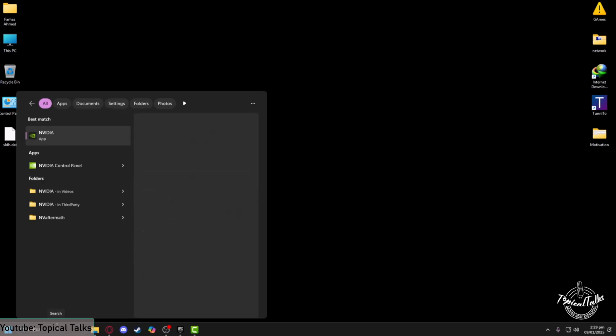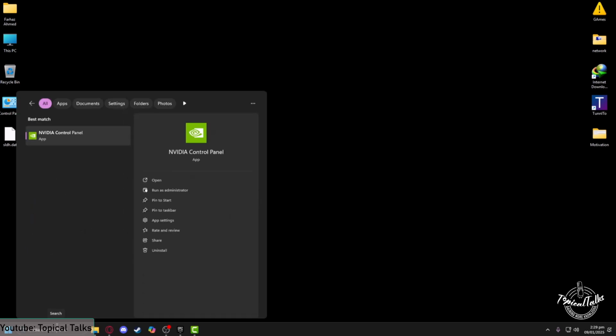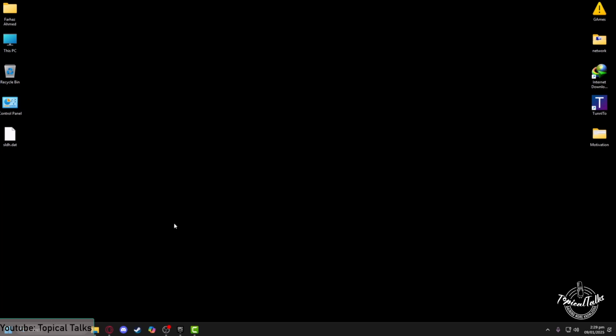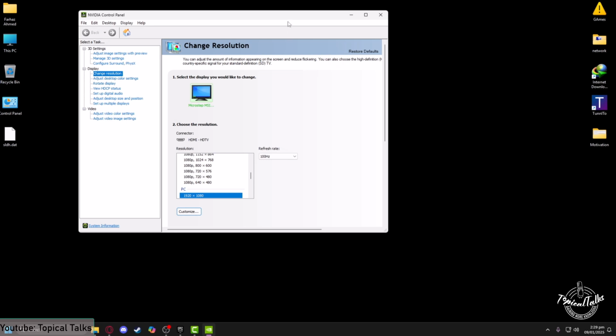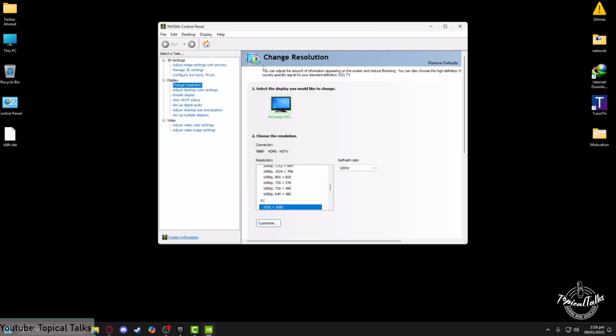From here, type NVIDIA control panel. After that, click on open and it will open up the NVIDIA control panel. Now from here, we will need to go to the adjust desktop size and position from the display tab.